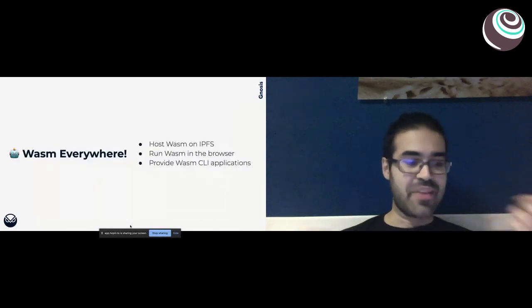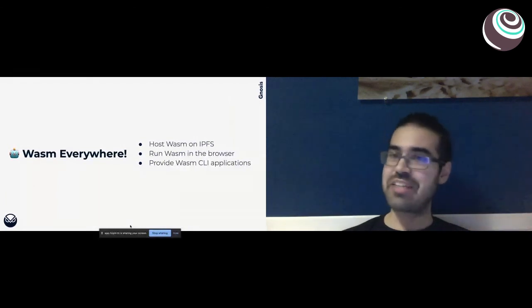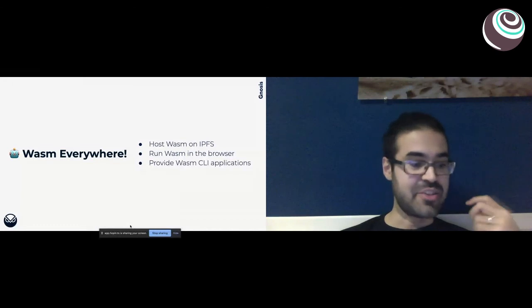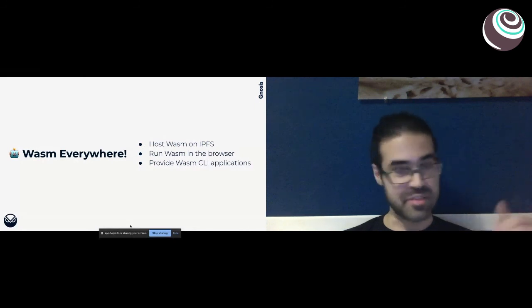So I really hope that I convinced you guys that we should use more Wasm everywhere, and that it's super well suited as a technology for truly decentralized apps. So we should start hosting Wasm on IPFS, using Wasm in the browser for performance-critical code, and also providing Wasm applications so users can run their own infrastructure in a sandbox environment and not have to worry about their SSH keys being stolen.